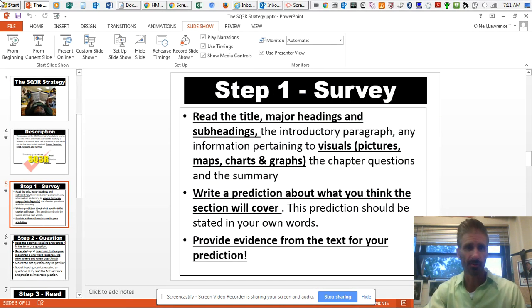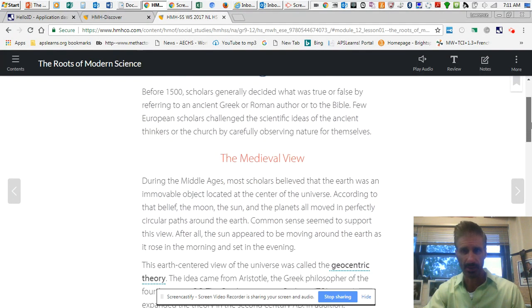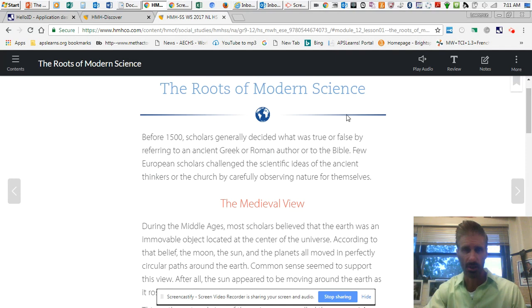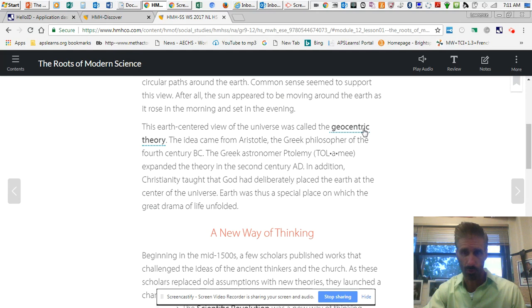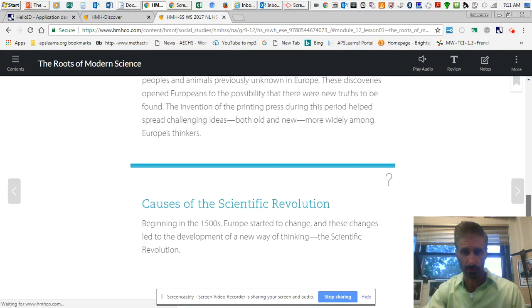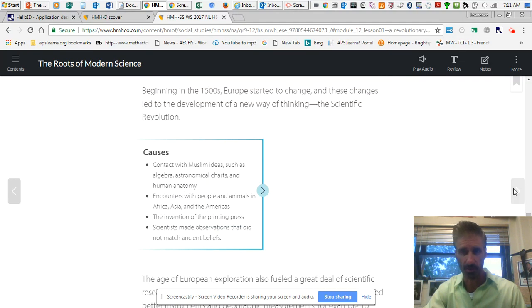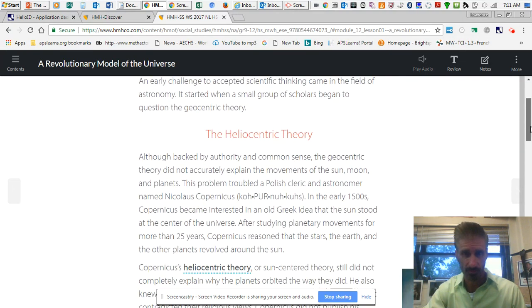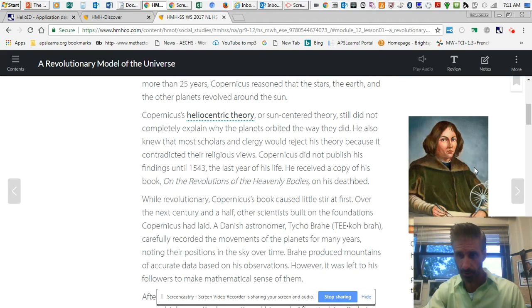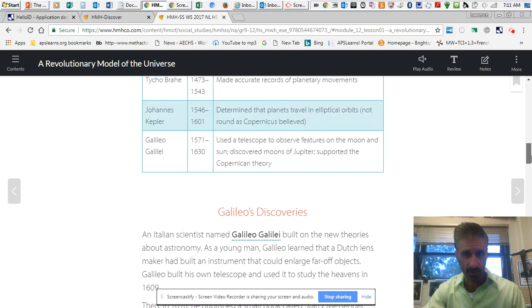All right, so let's go back to our text. And let's take a look at how we would survey this. So I'm looking at headings, the roots of modern science, the medieval view. I'm looking for vocab terms. This is a vocab, geocentric theory. Do I recognize it? New way of thinking, scientific revolution. This is causes for the scientific revolution. So I'm just skimming. I'm not reading. Again, I'm looking at, here's a picture here. We got Copernicus. He's an astronomer. We got the heliocentric theory. We got a graph.